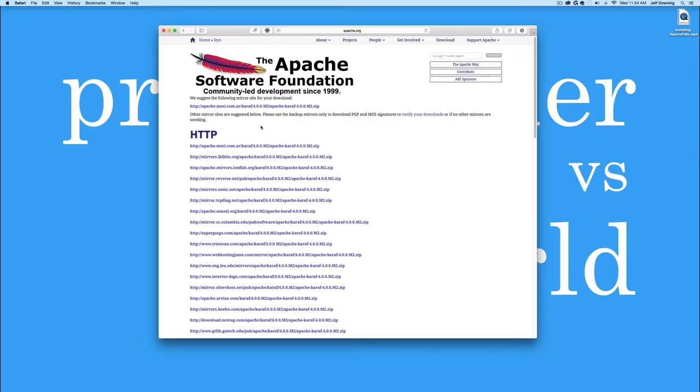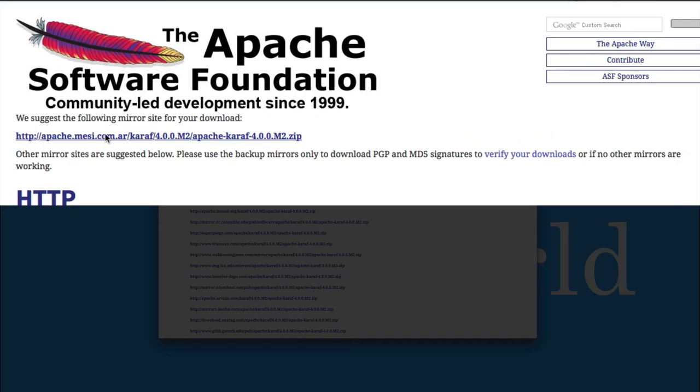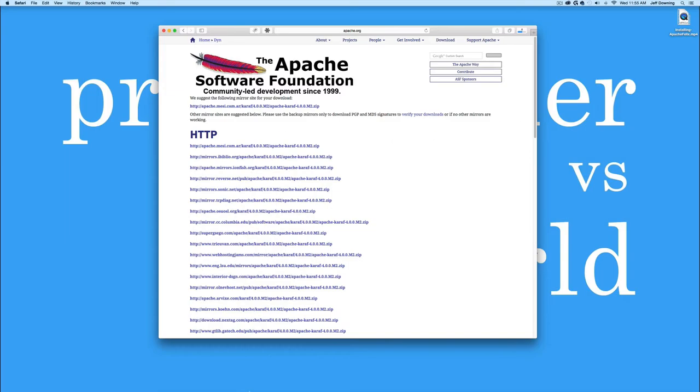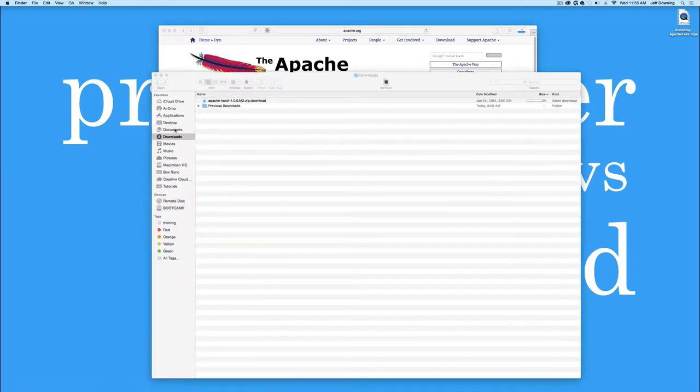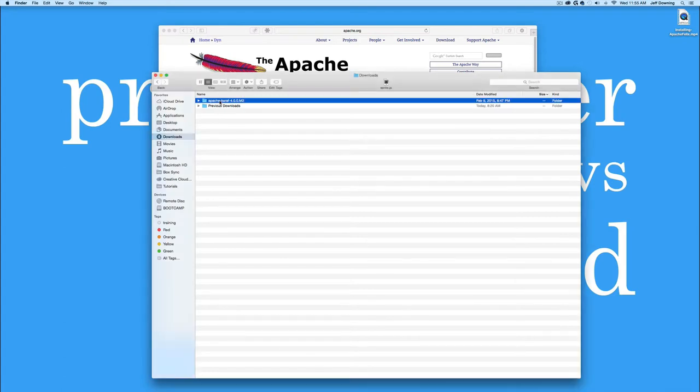So when we click on the Karaf zip link that's provided on the downloads page, we'll be taken to this mirror page. It's highly suggested that you just select the default mirror, which is up here at the top, and you'll see the download kick off, and there it goes. So just like we did with Apache Felix, I'm going to go into my downloads directory after the Mac unzips this. You may have to unzip it yourself, and then I'm going to put it in a place where I can remember where it is.